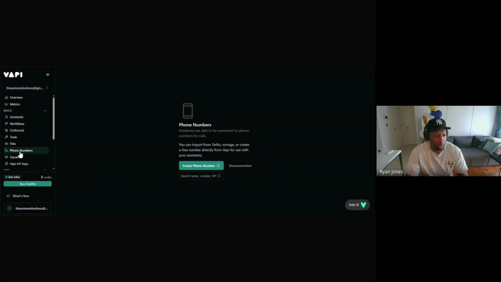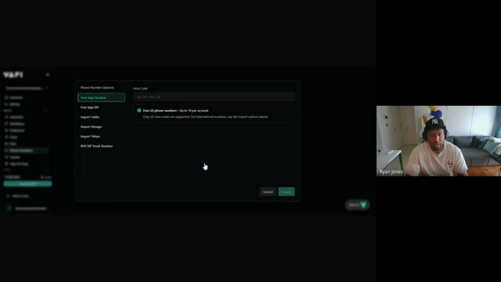You should see phone numbers. Once you click on phone numbers, you'll see this page here. It says create phone number. Literally all you do is click that button, and you have all your options here. If you're in the States and you want to use the free number, for what we're going to be testing, we won't have to use any phone numbers, but this is for your future reference. If you're in the States and you need that free phone number, literally all you do is put in your area code, click create, and it'll just create the phone number right there.